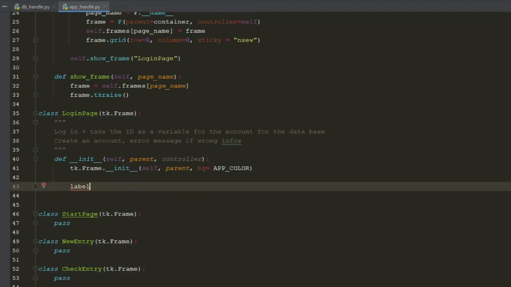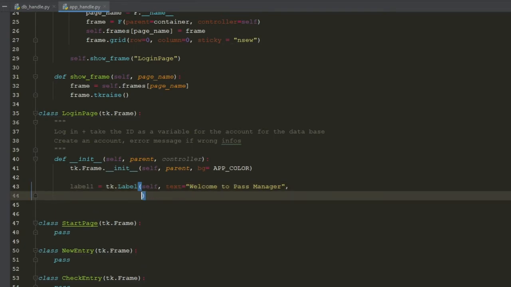Okay, label, let's say 1. So our first label is going to be tk.label self. The text is gonna be something in the line of like welcome to PassManager, maybe with some capital letters to make it more official, right? Pretty basic Tkinter stuff. Let's go to the line to make it clear. The font is gonna be controller, and this is one of the interesting parts. Like we've seen before, you're calling thanks to your controller call here.